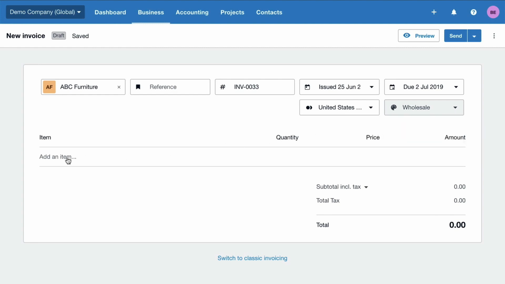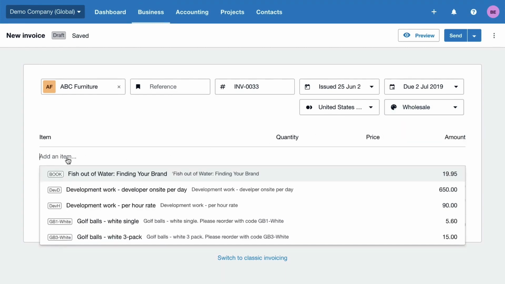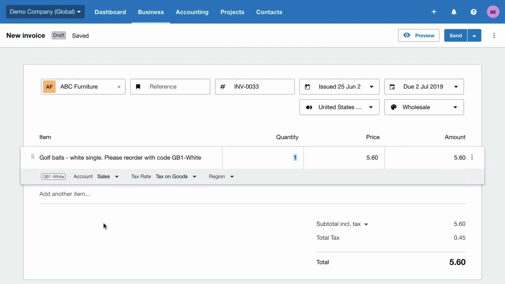The item field is where you select a product or service from your list of saved products and services. Saving the products or services you commonly buy or sell means that you don't have to key in all the details every time. As you can see, when you select an item, all the details will autofill for you. You simply need to update the quantity if required.